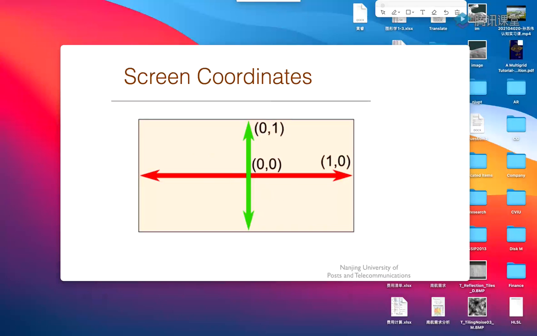So the screen coordinates look like this. Okay? The horizontal line is the x, and the vertical line is y. And there's the z-axis. The z-axis points from the screen towards you. So this is the z-axis. We have 3 axes. And the range of each axis is from -1 to 1.